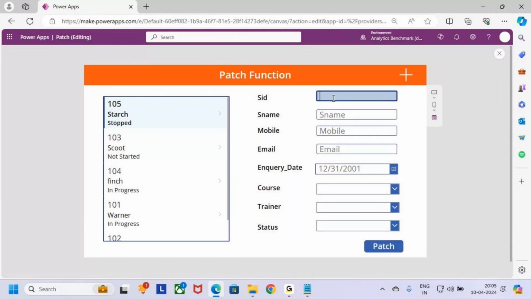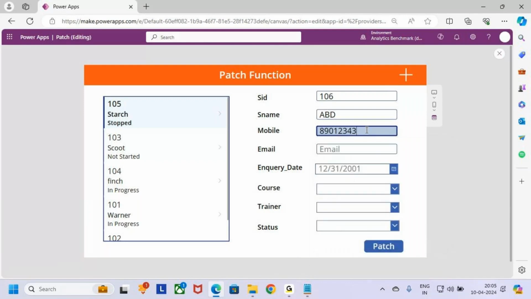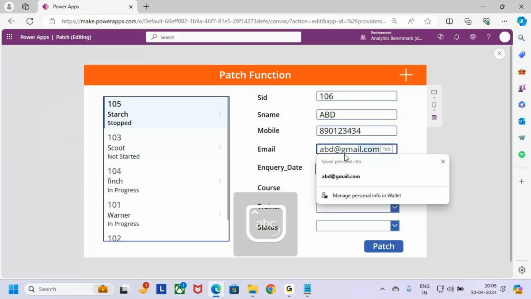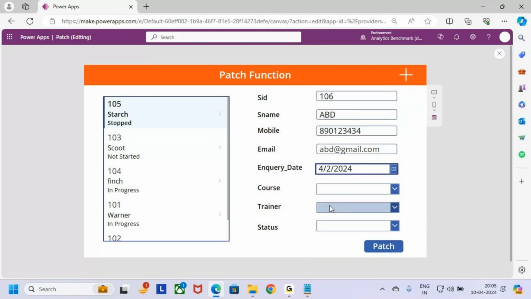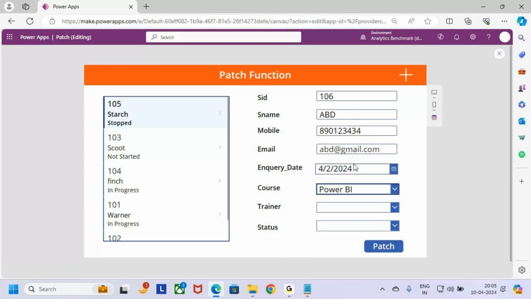Let's say I'm going to enter one of the student details, not employee, student details. Employee ID is 106, name, let me keep it as ABD, and let me enter some random mobile number. Let me keep the email ID abd@gmail.com. Now let me enter the inquiry date. Let me select any one of the dates. Next, let me enter the course. Let me take the course as Power BI. And let me select the trainer name.